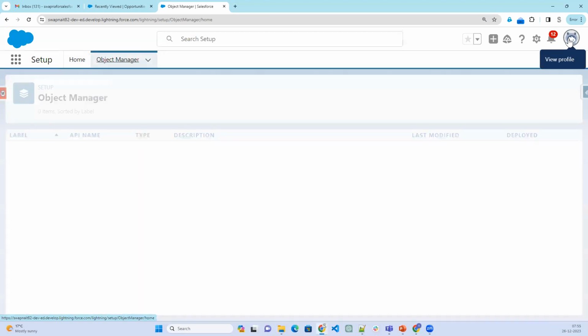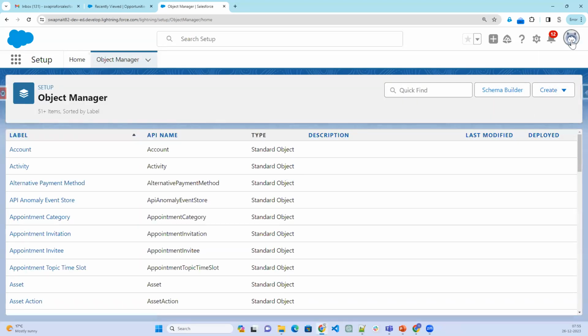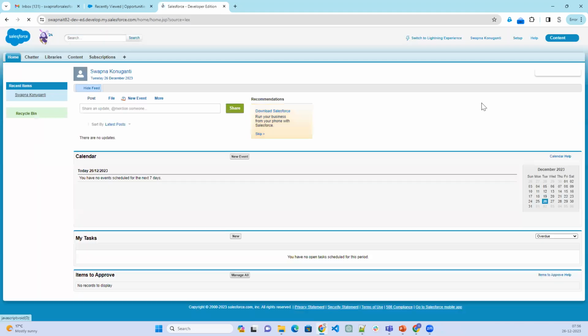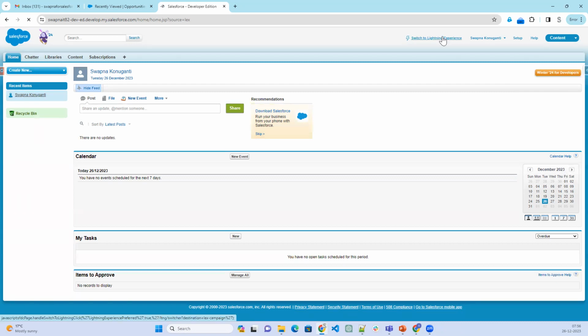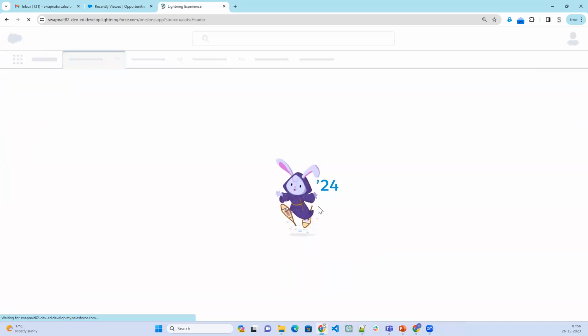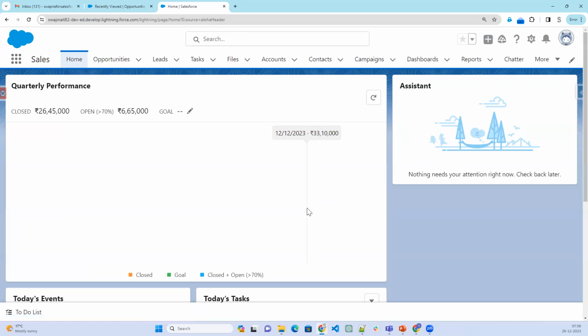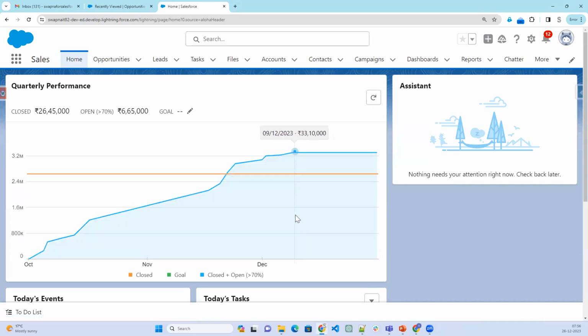Now if you go to Classic, in Classic also you can identify it. Switch to Classic. In Classic, here it is, winter 24 for developers. This is the winter 24 icon. By looking at that icon, we will be able to identify which release we are in. So that's about the releases.